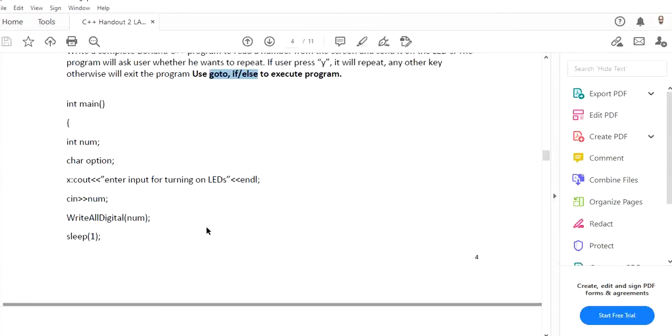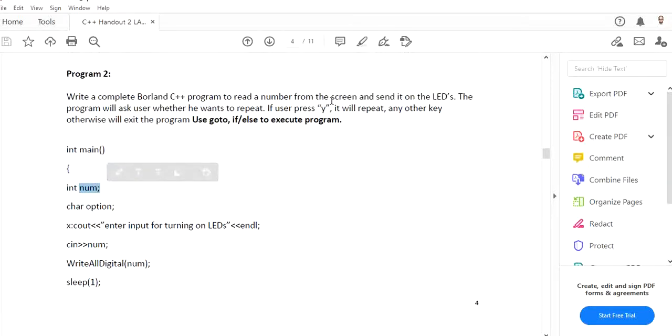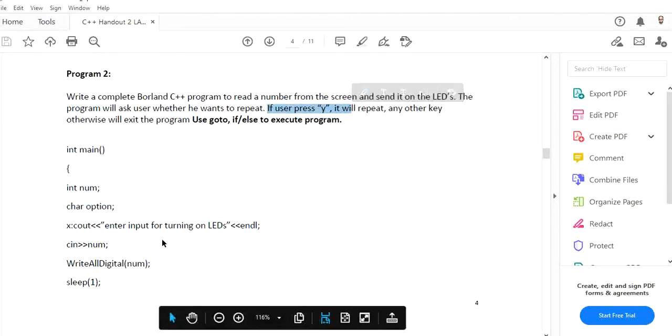Very simple. Now first of all we have 2 variables. One variable is to take the input, because it is telling you that the user will read a number from the screen to send to the LED. And another one is a character. Why are we using this character option? Because we have to ask the user a question, yes or no, do you want to repeat or not?